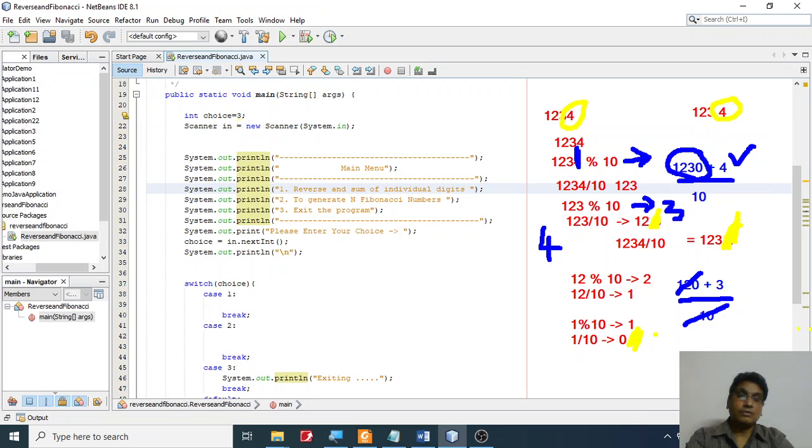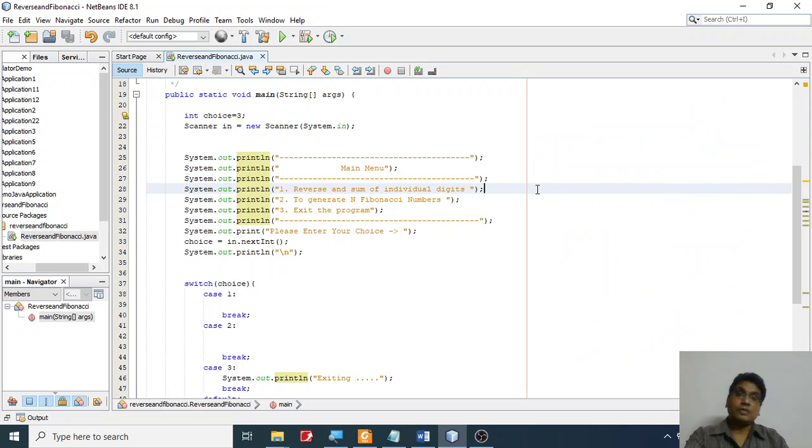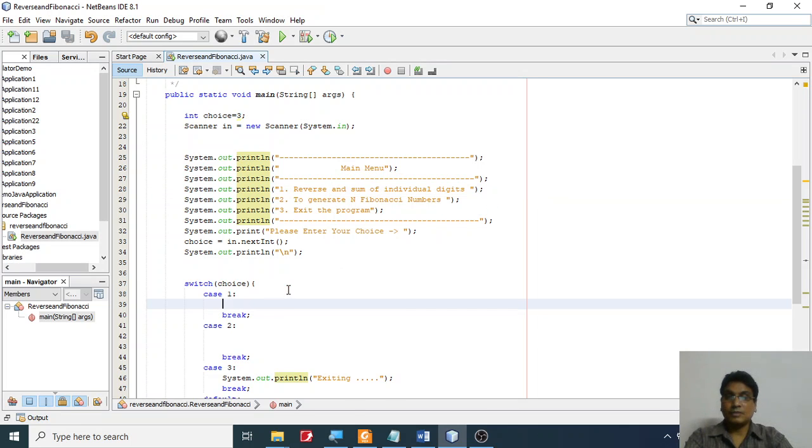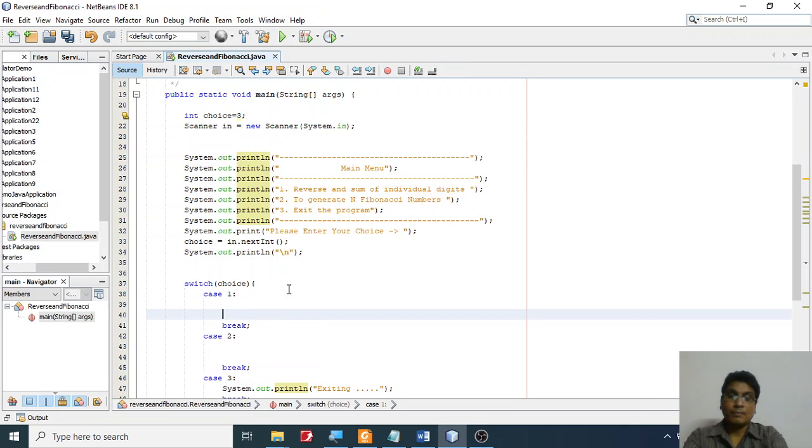So you went on removing this 4, removing this 3, removing this 2, 1, and you finally ended up until you get 0. So you have to repeat this until you get the 0. So let's do that thing. We are supposed to repeat something until the number becomes 0.